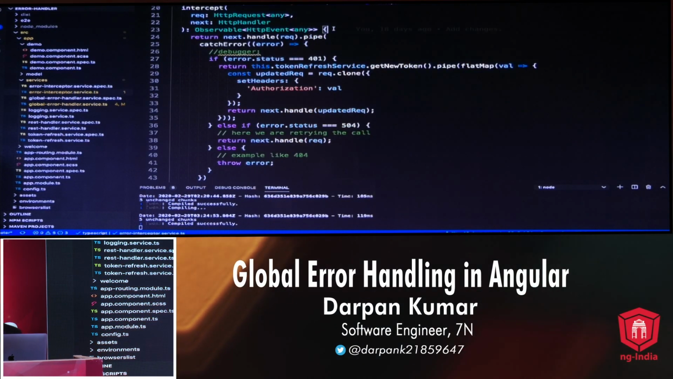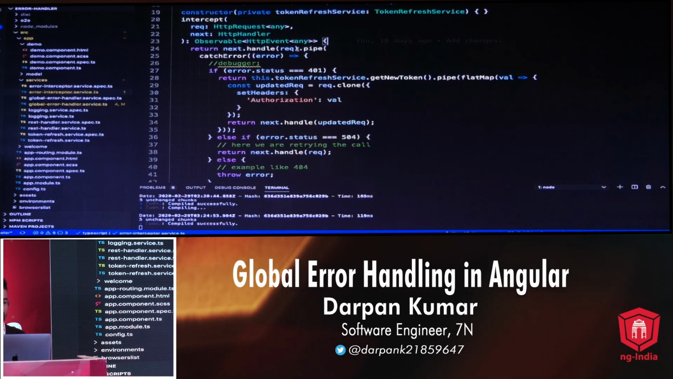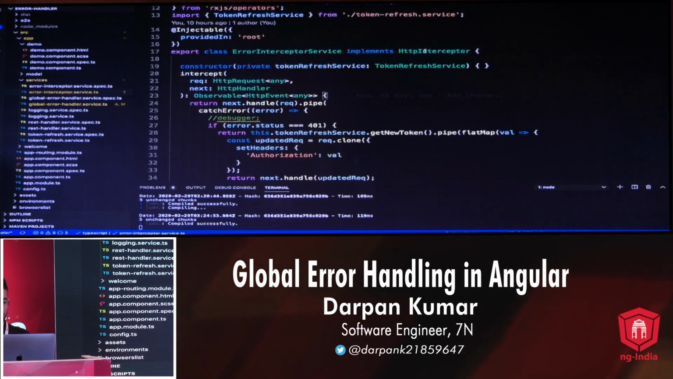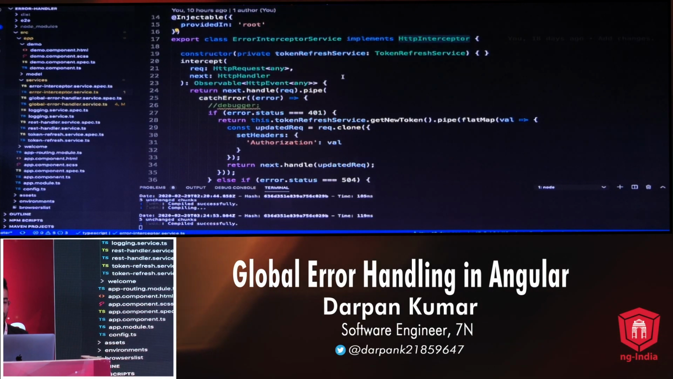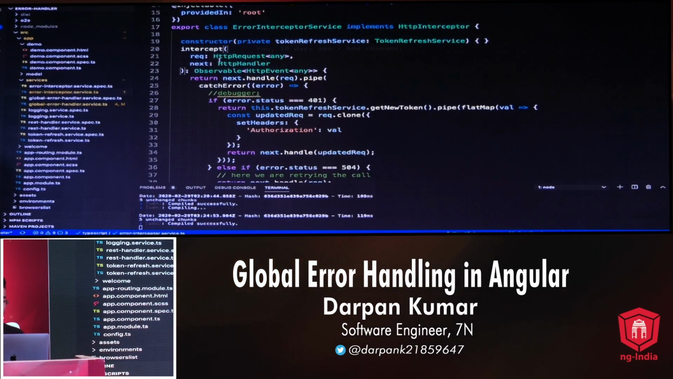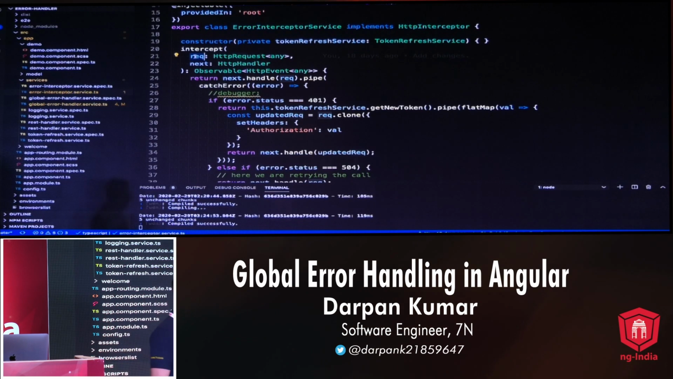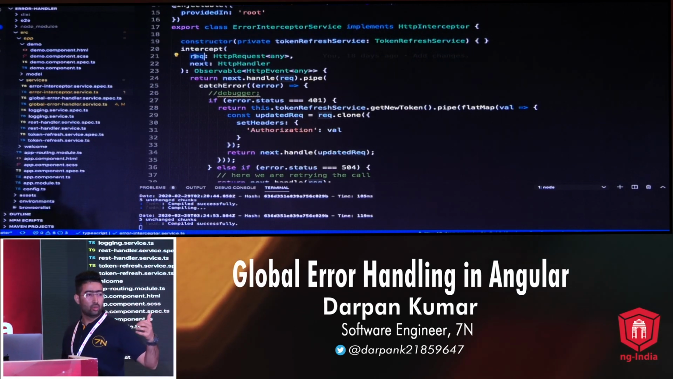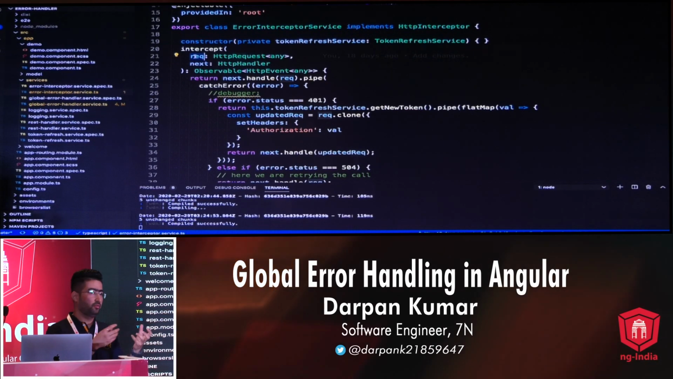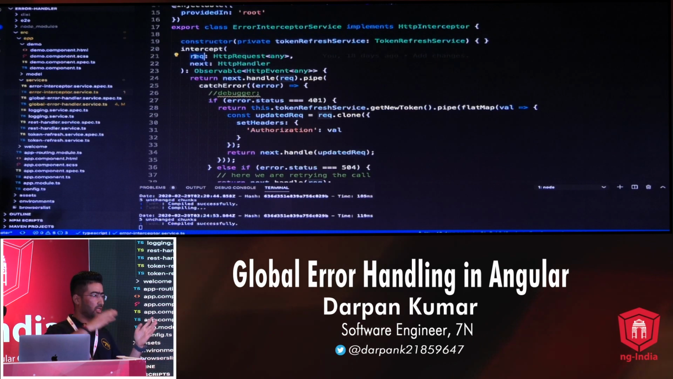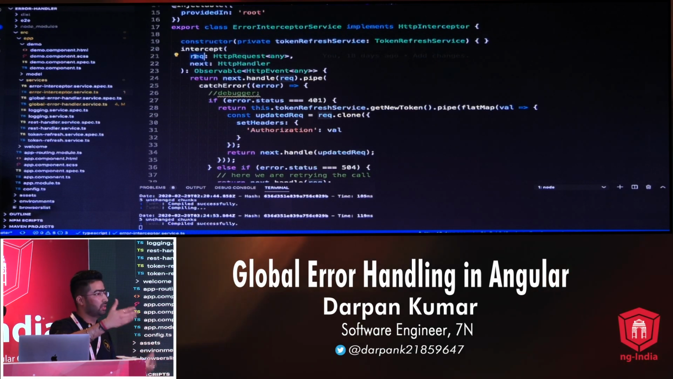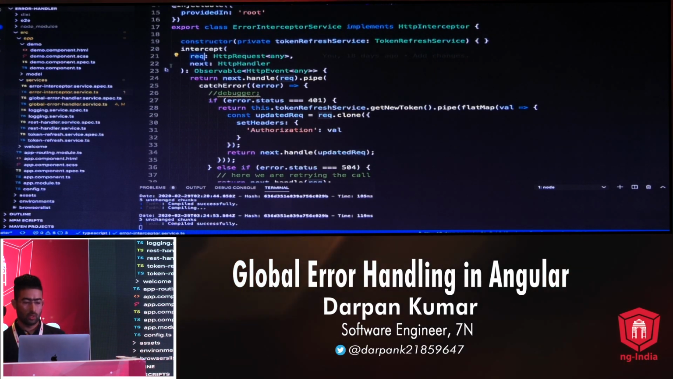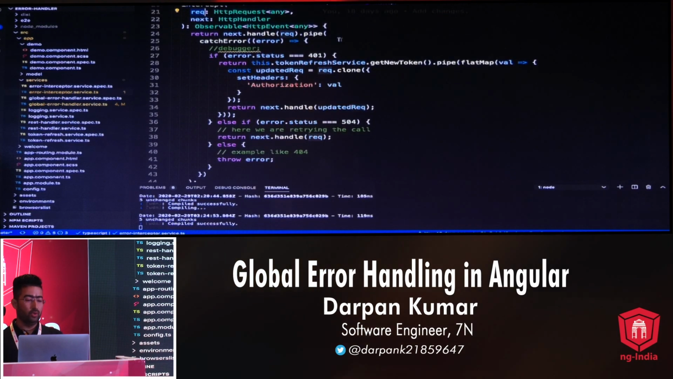We have created this interceptor service in which we have implemented this interface. Then we have this intercept method. It has two parameters. One is request, which is the ongoing request to your server, and the next is the handler to handle your request. If you have a series of interceptors, then in that case it would be your next interceptor. Let's see what we are doing in the code.